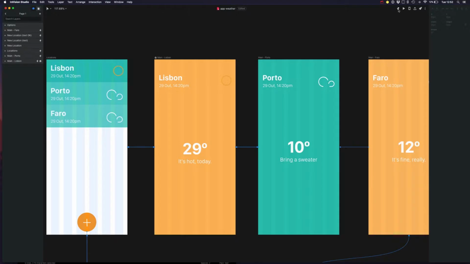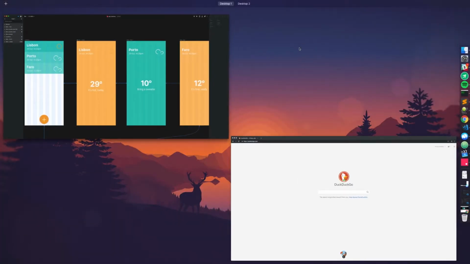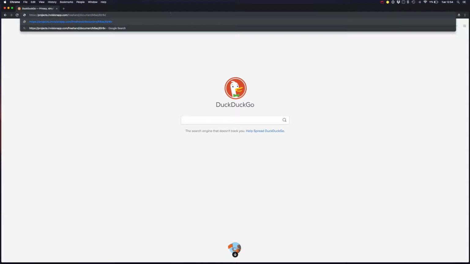We can click on the first icon here on the toolbar with these two small arrows and generate a new link that will use Freehand, and we can take this link and send it to our colleagues or our customers, and let's put this on the browser and see what happens. Let me open the browser and paste this in.